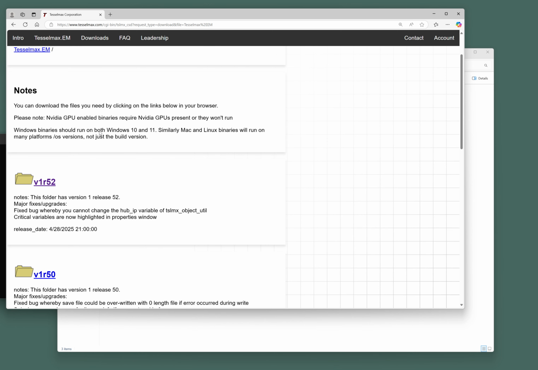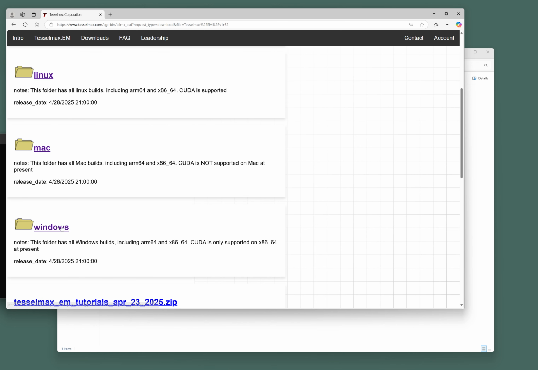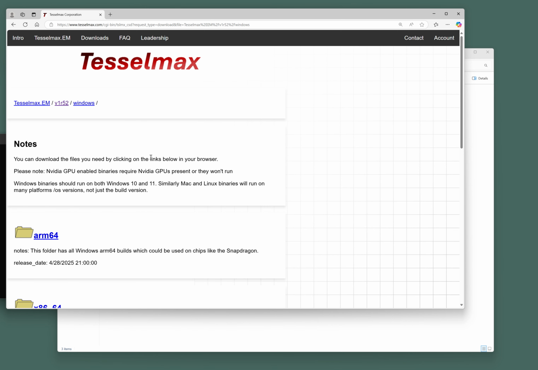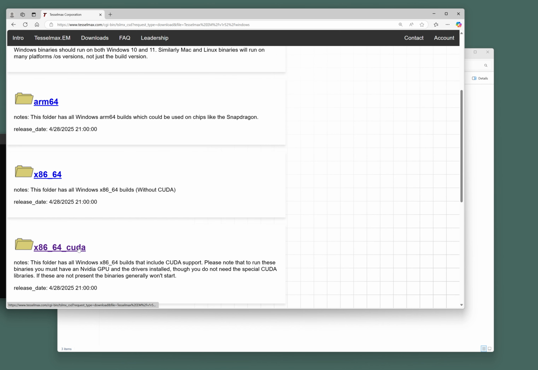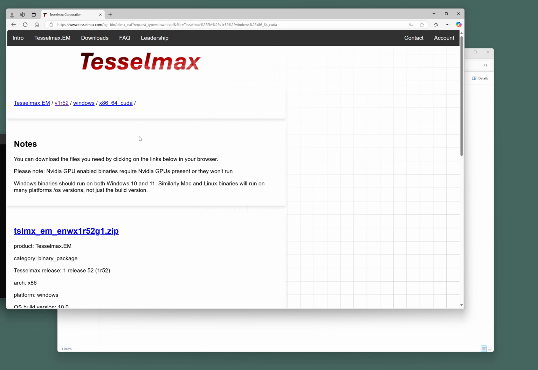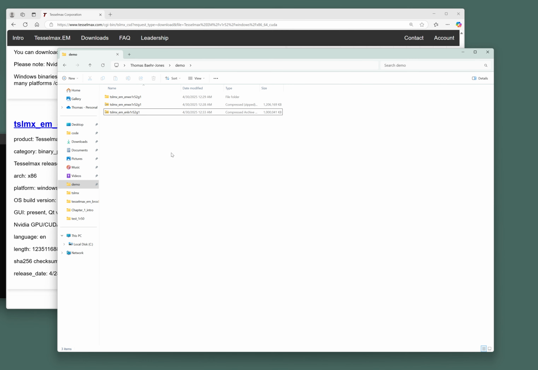And I've actually already downloaded this to save time, so you don't have to just sit here and watch my computer download. But let me just show you what I downloaded. I'm going to run the GUI on Windows with CUDA locally. So I will want this one. This is in the Windows folder, x86-64 CUDA. If you don't have an NVIDIA GPU installed, then do not run this because it won't work. So I downloaded that already. I've extracted it, and I'll run it in just a second.